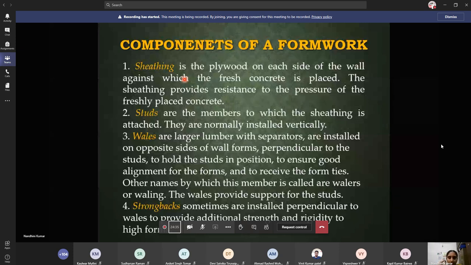I have a very good book for formwork that is purely for formwork construction. I'll circulate it through your CRs. You'll be receiving it after the class. You can just go through it, but it'll be quite detailed for UG. If you're interested so much in formwork, you can have a glance over it.